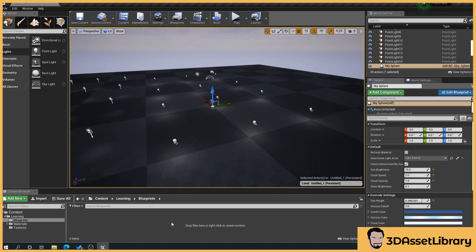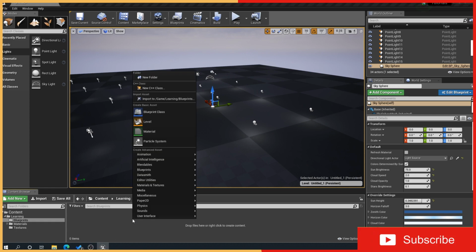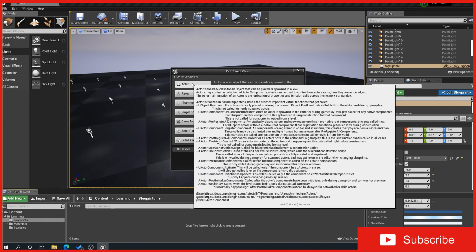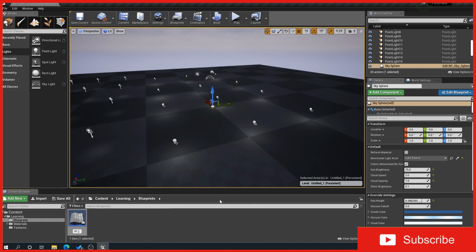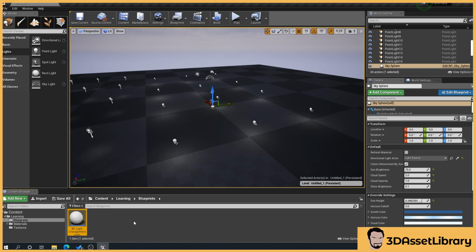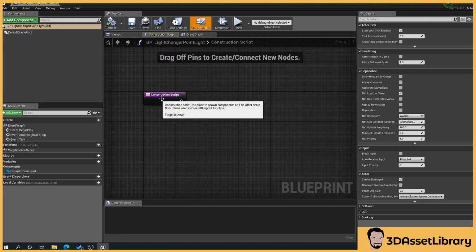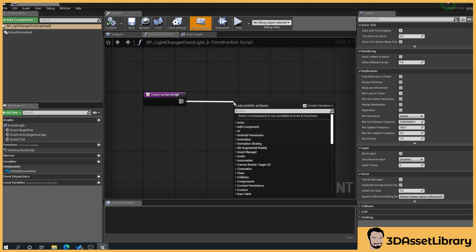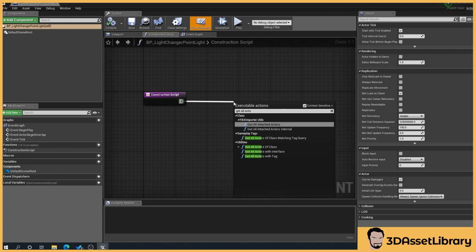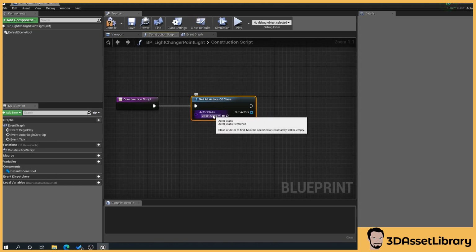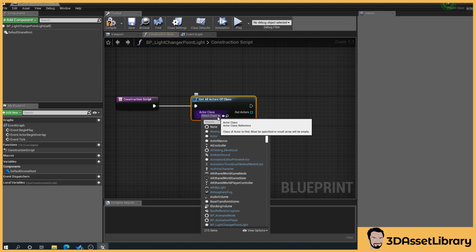So what we'll do is go to our content browser, right click, blueprint class, create an actor, give it a name. And actually I'll name that light changer point light. So this is just for our point light. So open that up, construction script, off of the construction script pin, drag out and type get all actors, and we'll get the get all actors of class. And then in the drop down, we want to select the drop down and type in point.